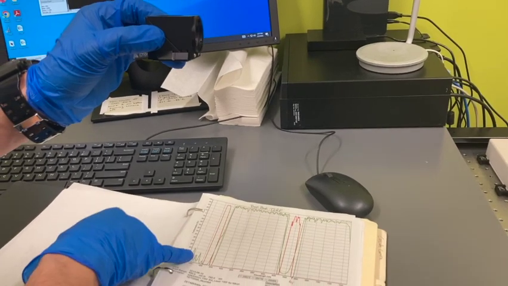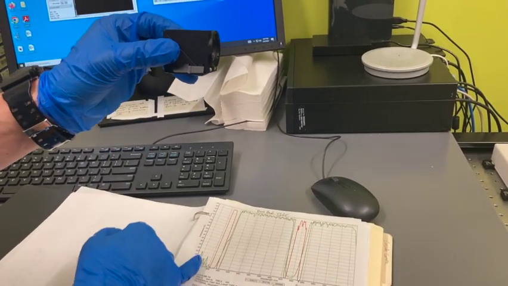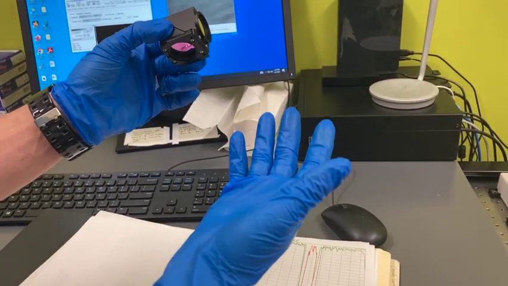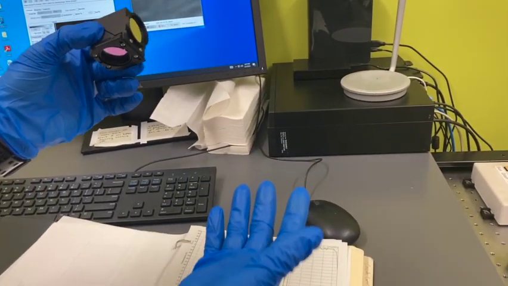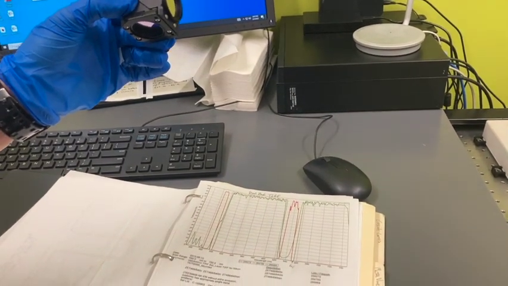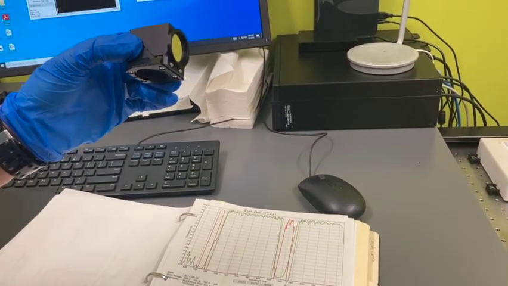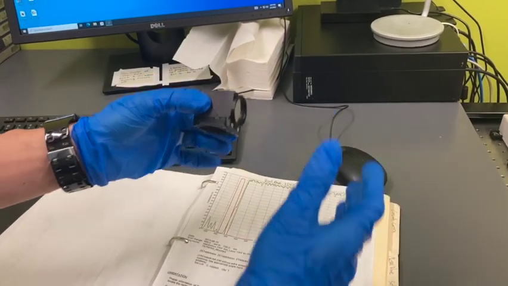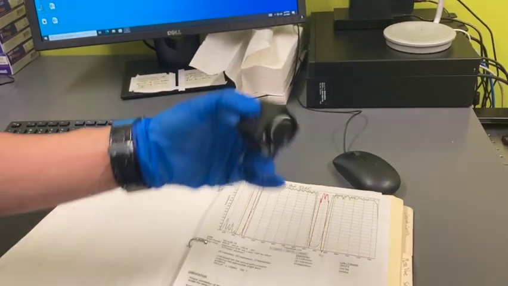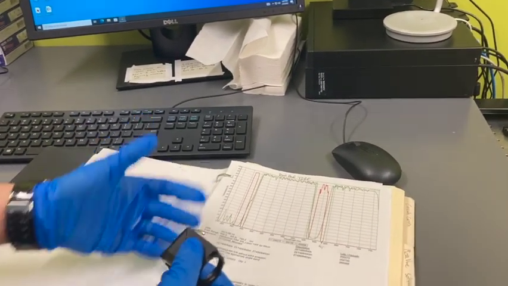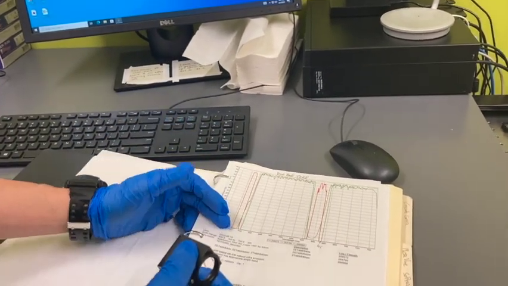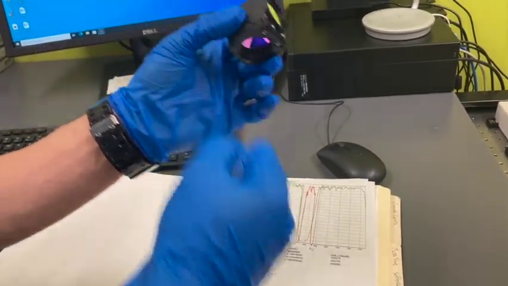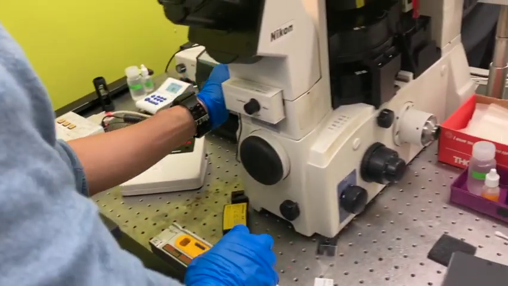So the difference is the dichroic mirror has like 1% of transmission, and this emission filter is like 7 OD, which means like 1 in 10 to the 7. Only that amount of laser will pass through, which means we mostly block the laser and have very pure fluorescence going through this emission filter. And then we just put this back.